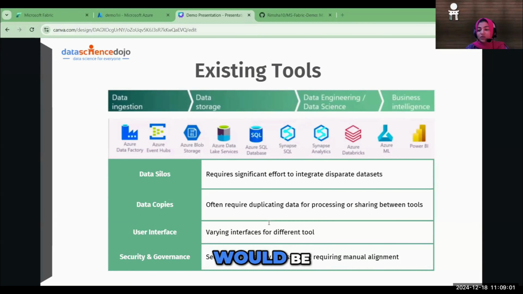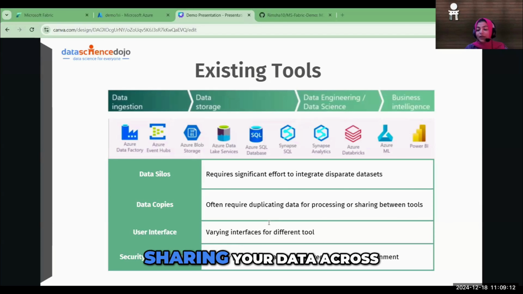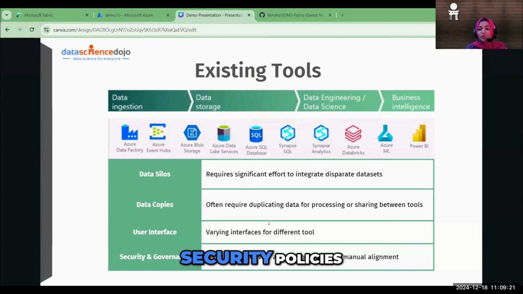Since each team would be using different tools and storing data in different formats, it would lead to data silos and require significant effort to integrate that data. Also, sharing your data across each of the tools would create multiple copies of data, and you would need to deal with separate interfaces, security policies, and workflows for each of these tools.